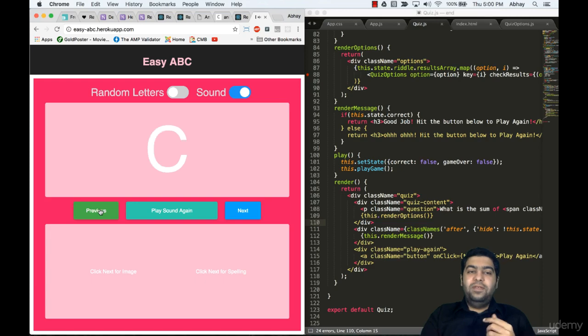And you can also go previous. C, B, A, Z. And it's circular, which means after A, it should go back to Z, Y, X, and so on and so forth. Similarly, after Z, it should go to A.